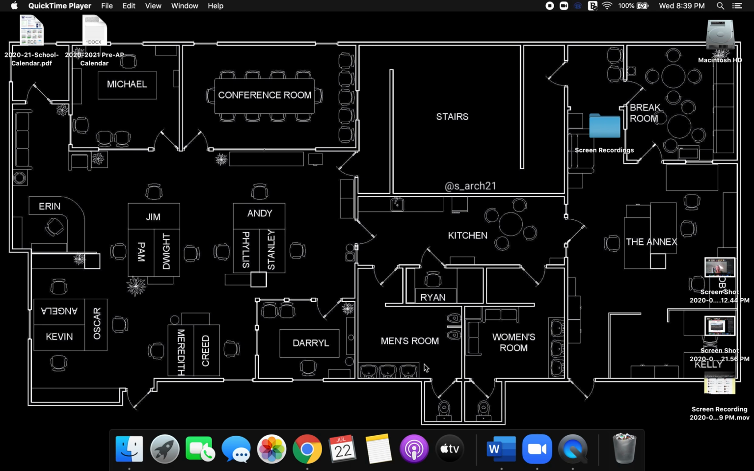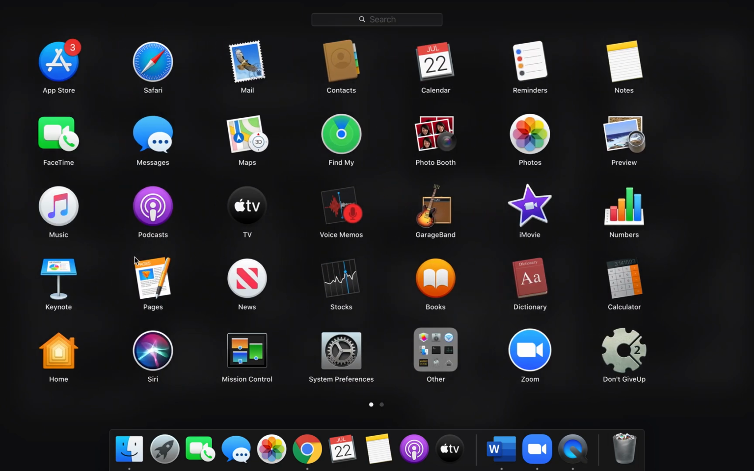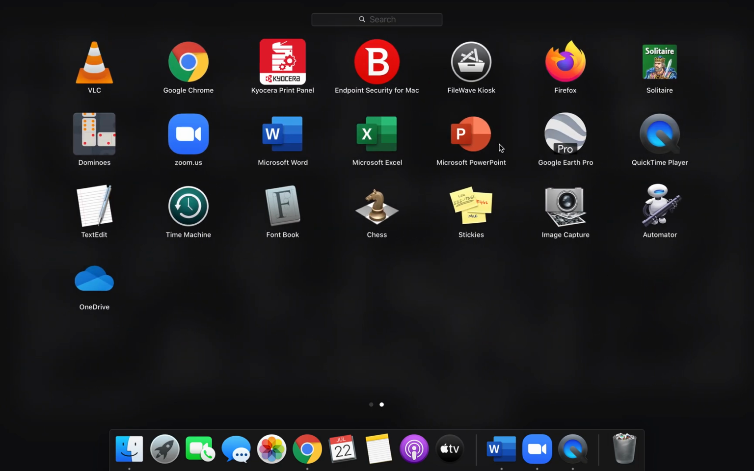I work at Bryant Junior High, and today I'm going to be talking about how to use QuickTime Player if you are a beginner. So, the first thing that you're going to want to do is on your Mac, you need to find QuickTime Player. There's two ways to do this. Down here at the bottom where it says Launchpad, if you click on that, you'll open up all of your files, and one of those will be QuickTime Player.